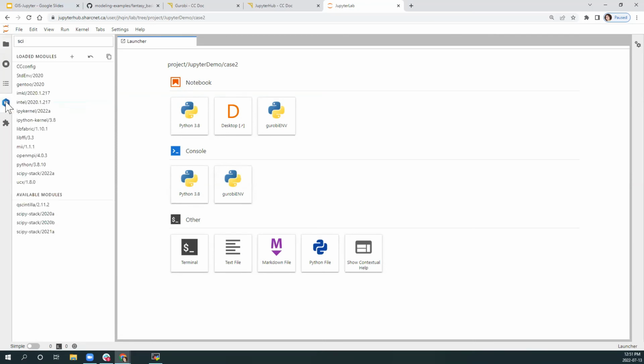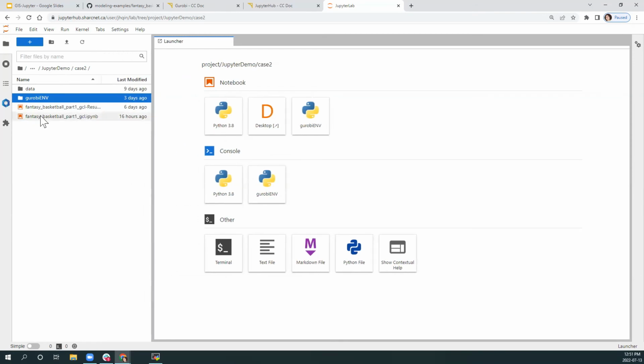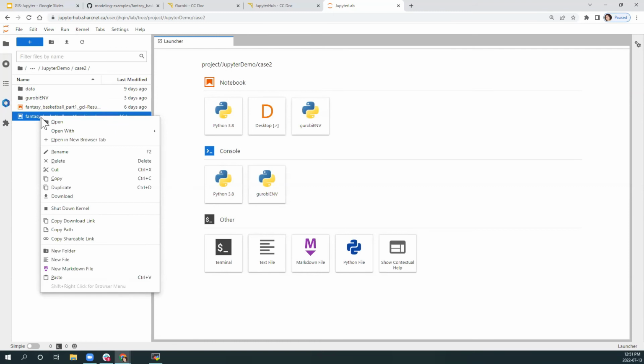But as I need to load the Gurobi module as well, before I run, I need to find the Gurobi module. Gurobi module, it is here, so I can load it because I already have a SciPy stack module. Once I have those modules located, then I go to here to find the notebook that I downloaded from that GitHub.